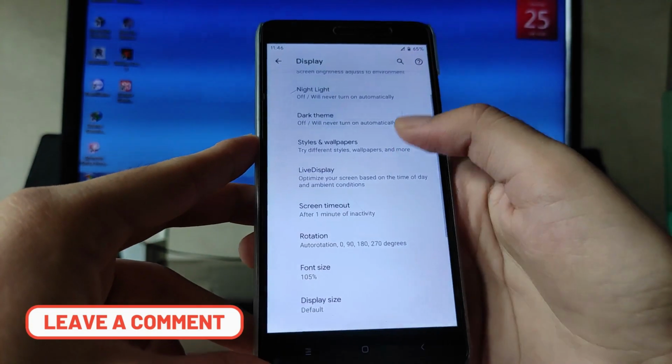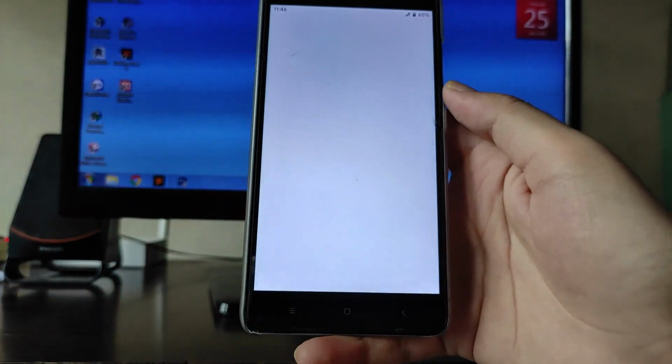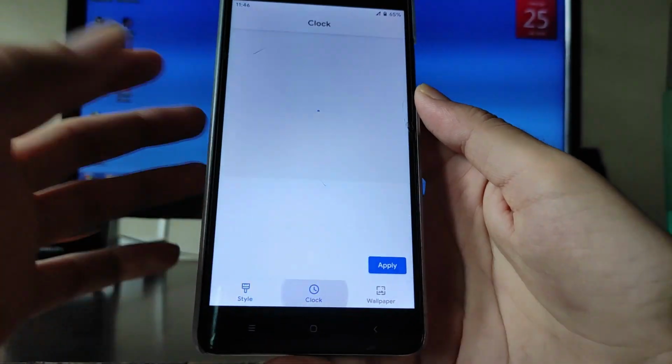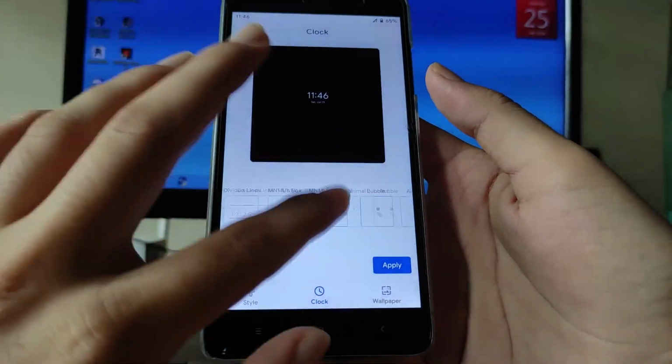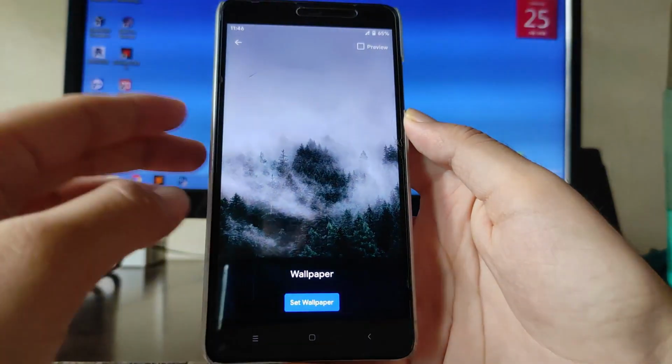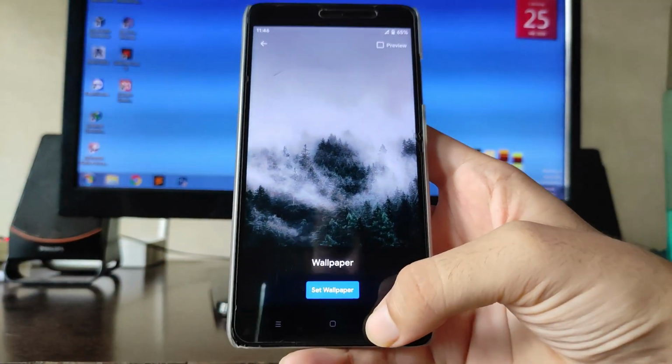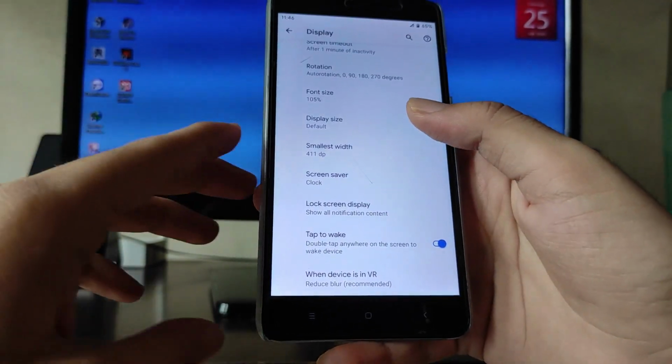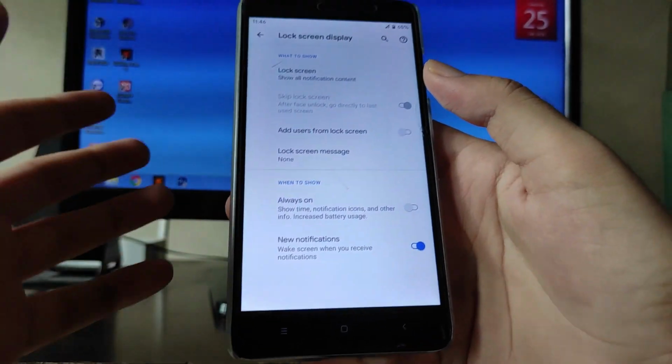The adaptive brightness and the dark theme are available. Going to styles and wallpapers, these are the styles available. The clock styles. Then these are the wallpapers available. This is the on-device wallpaper. The default Havoc OS wallpaper is available here. Then you get the lock screen display, and the ambient display is available.